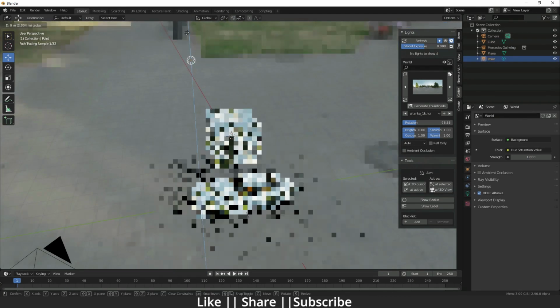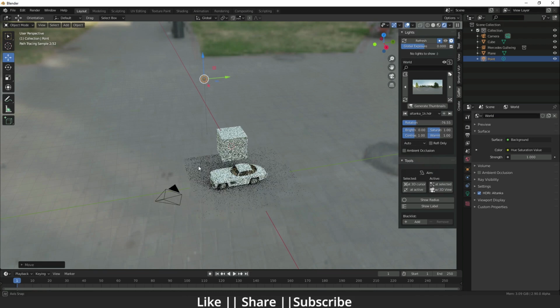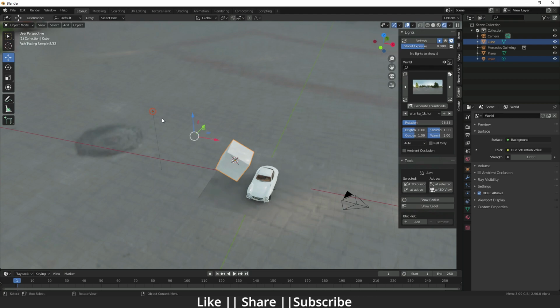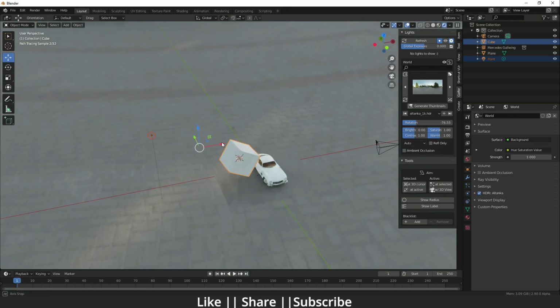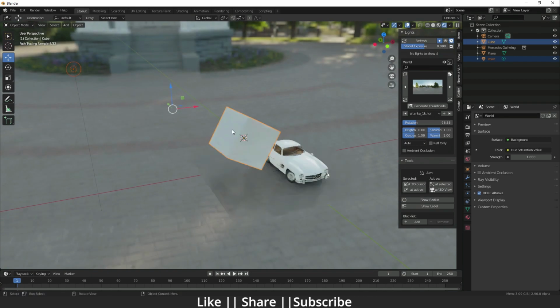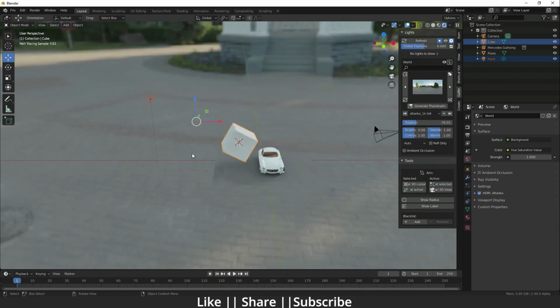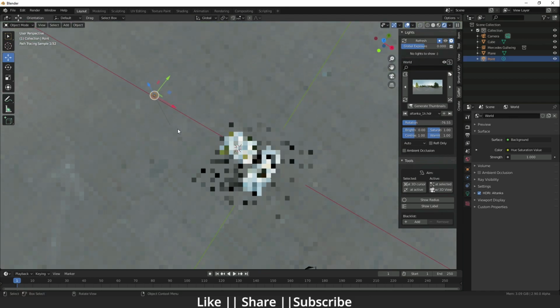Okay, and we have that light. So when I click that light, and after that the box, and set Add Selected, you can see that the object direction is automatically facing from the lighting.